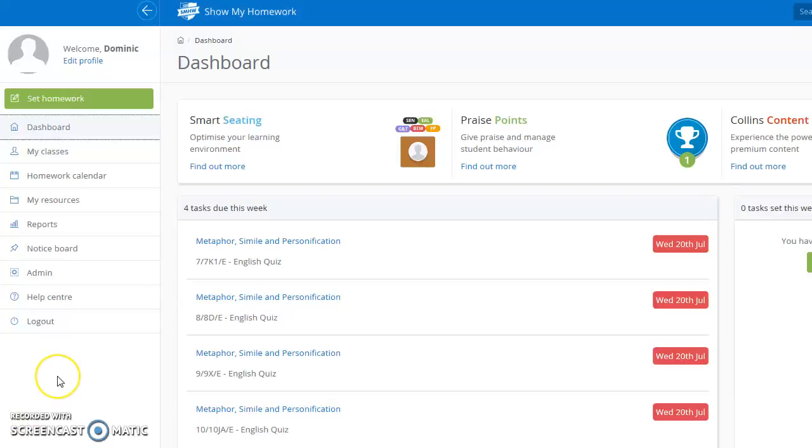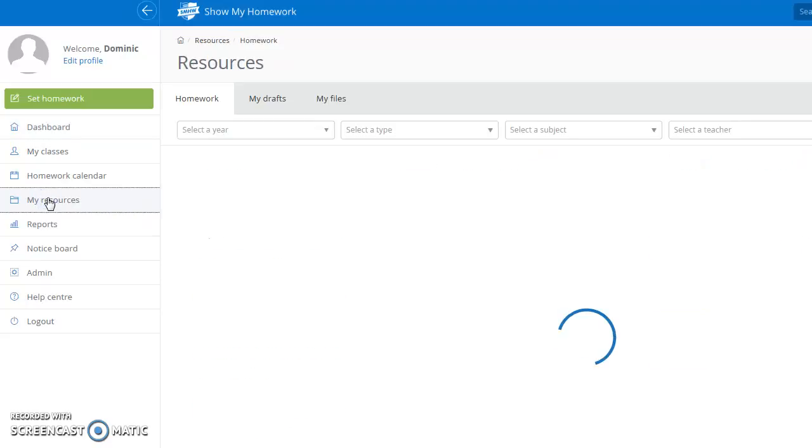Okay, let's learn how to reuse someone else's quiz. So here I am in my dashboard, and I come down to my resources, and that's strangely named, of course, because if somebody else has written a quiz, it's not really my resource, is it? But that's what we're going to do.